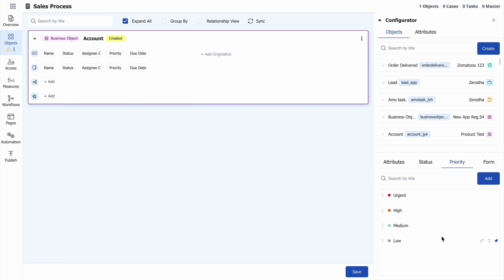And we have the priority map here, where there are 4 different priorities created by default. You can create more onto it. Also there's a pin icon, which signifies the default priority which would be set for the object being created. And the last thing which we have is the form.